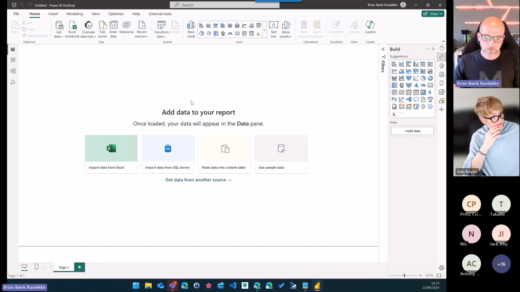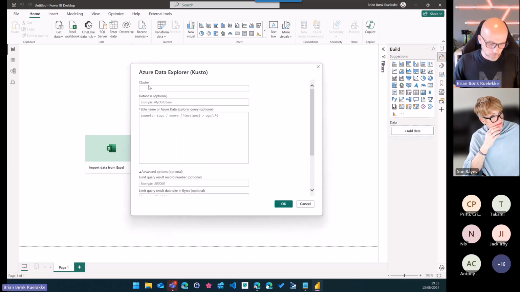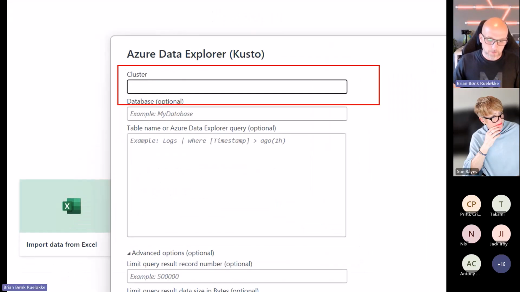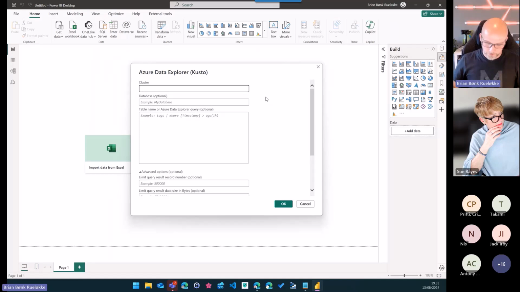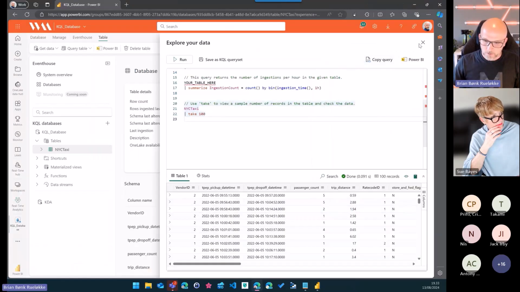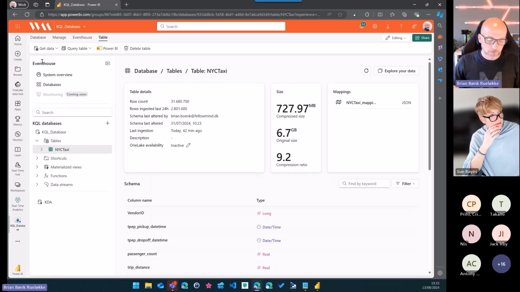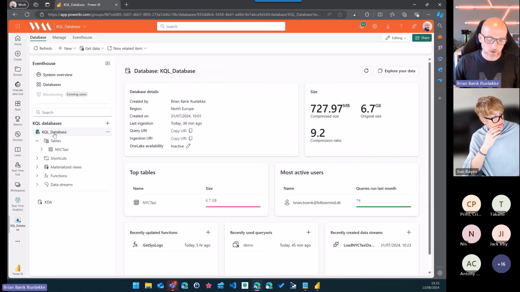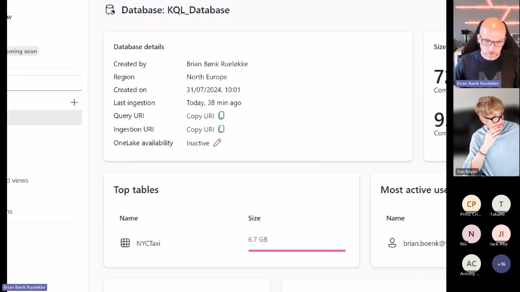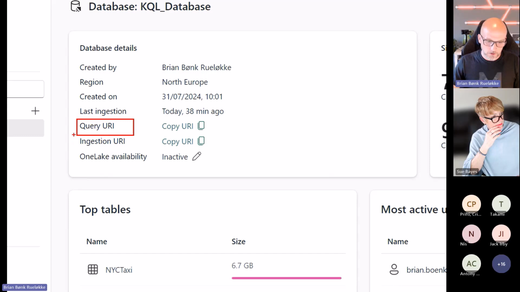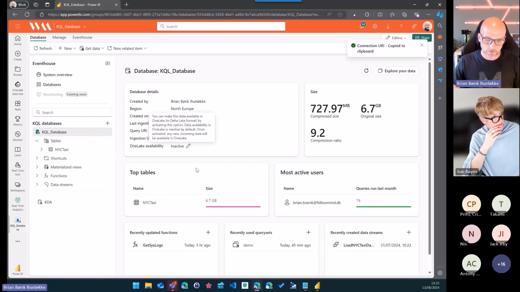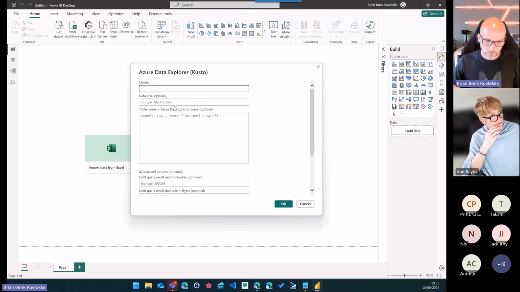Select that one. And then I am being asked for the cluster. So what is the cluster? Well, the cluster is found in my event house, in the KQL database. You will find 2 URIs here, the query and the ingestion. I need to query data now, so I need to copy the URI there, and I can paste it right there. I couldn't guess this cluster name, so that's just fine.